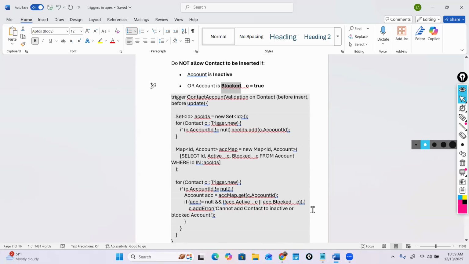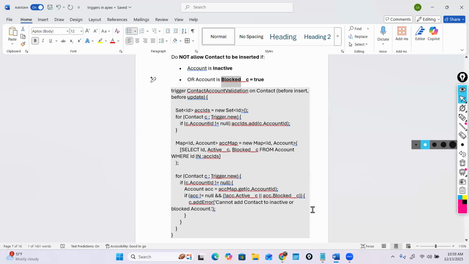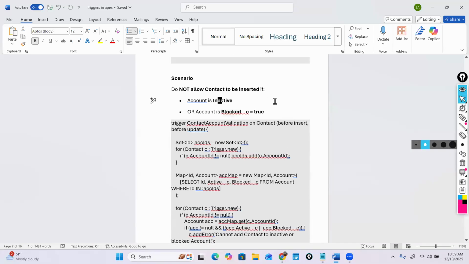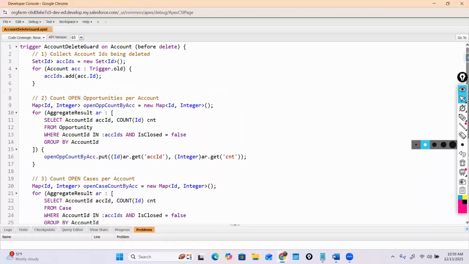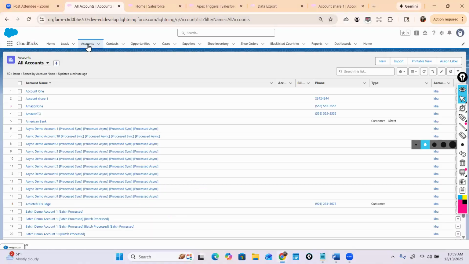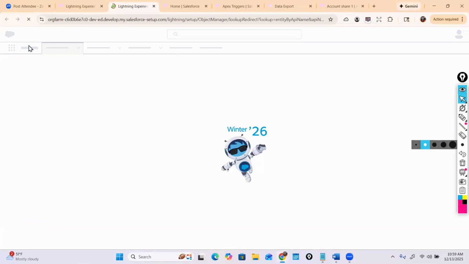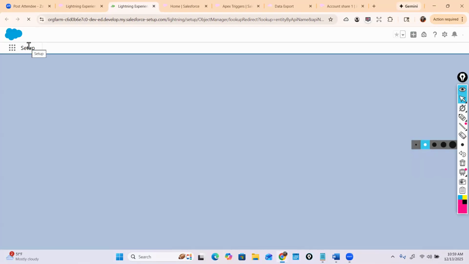So here, we will create is inactive. So an active field would be there, and blocked. So we will go over to the account object. So we go over here, we go to edit object, and we will add a field.